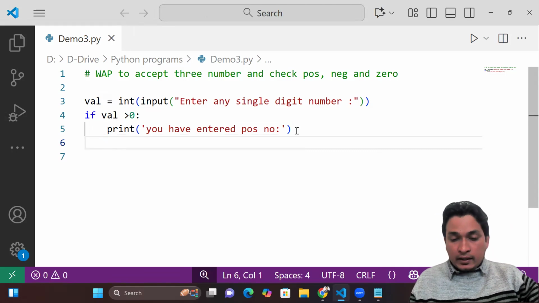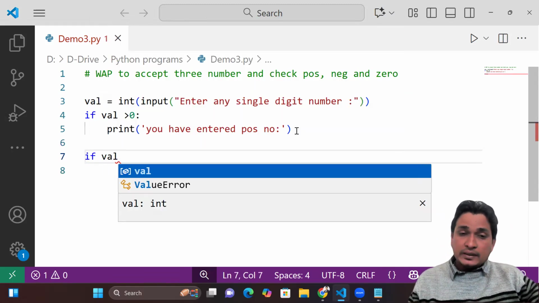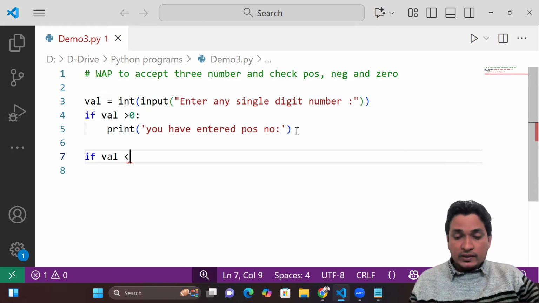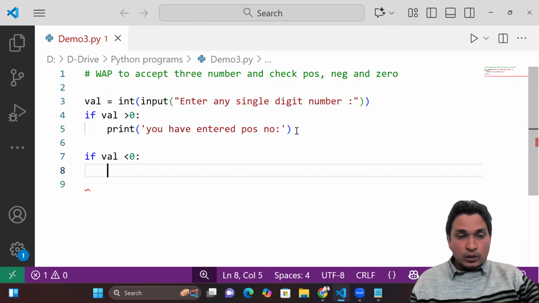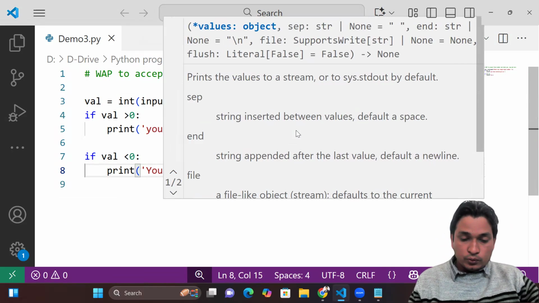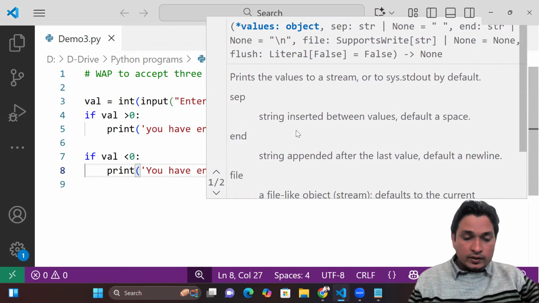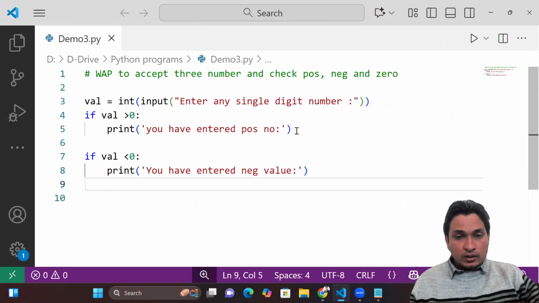So when you go back, I'm going to write another condition. So if val, again, because the same variable is holding the value, is less than 0, I'm going to write the message: you have entered the negative value.